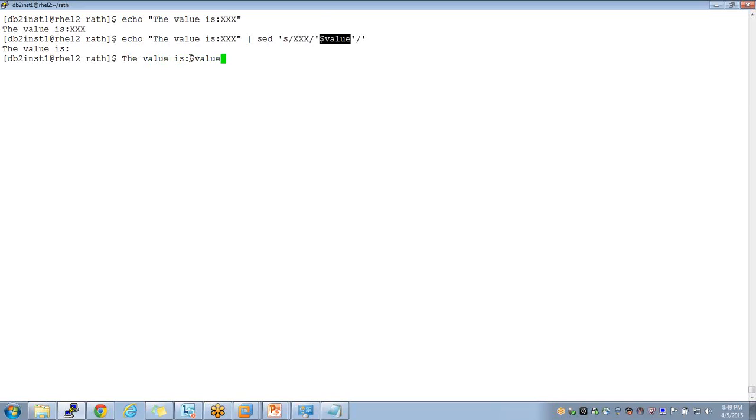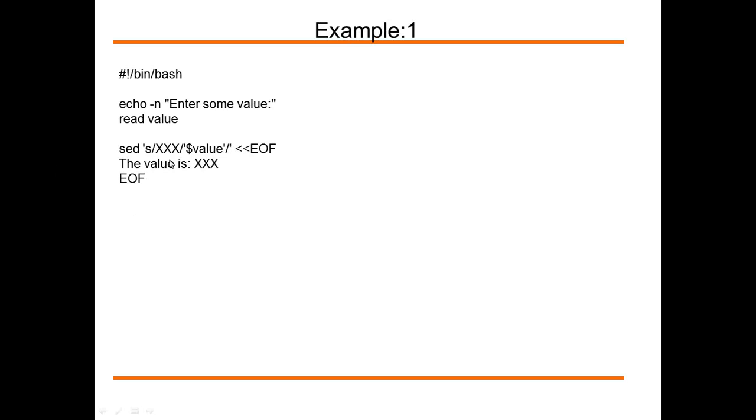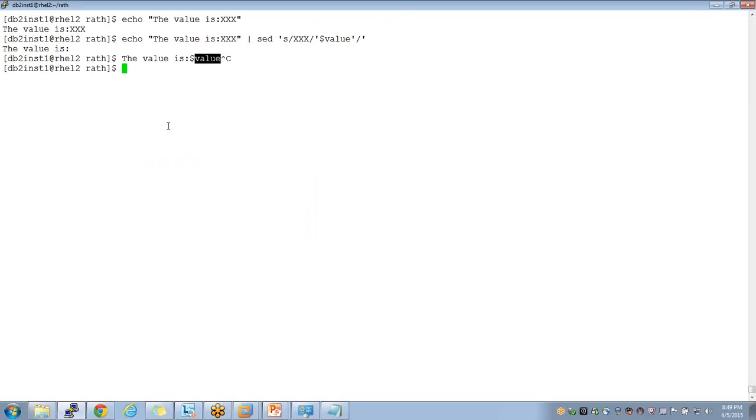But the echo statement looks for something called value, the variable. The variable you are getting from here. When I say value is equal to 99, when I run this command, you get "value is 99".